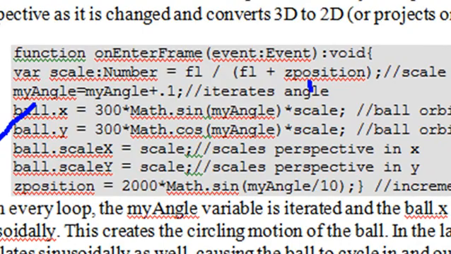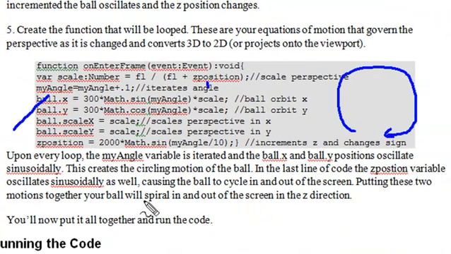Now, it's written very nicely here. Upon every loop, the myAngle variable is iterated, and the ball x and y positions oscillate sinusoidally. This creates a circling motion of the ball. And the last line of the code, the z position variable, oscillates sinusoidally as well, causing the ball to cycle in and out of the screen. Putting these two motions together, your ball will spiral in and out of the screen in the z direction. Let's bring up the code and just see what happens.